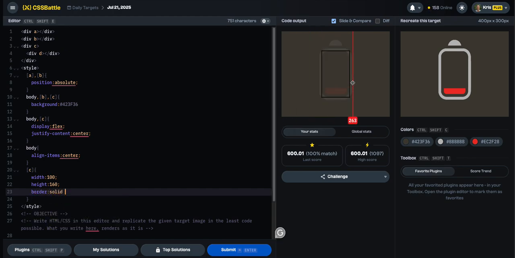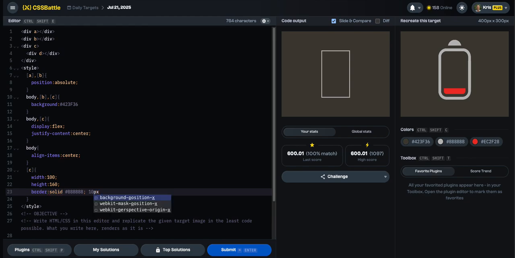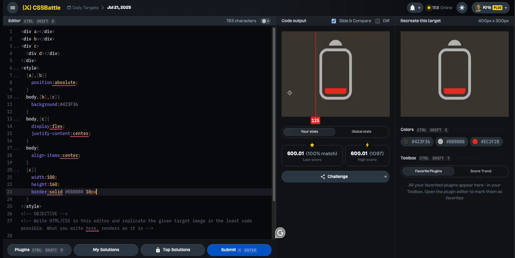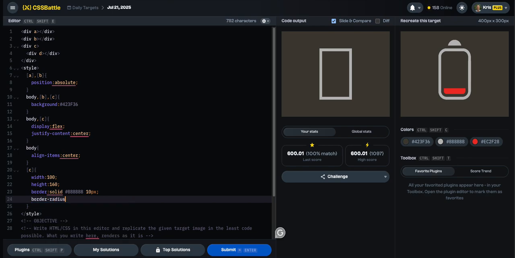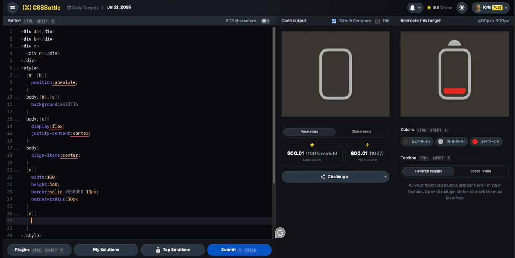Is that right? That is right, good. This grayish color. And I believe that's 10 pixels. 10 pixels, there we go. That's perfect. And then we need border radius. I'm going to say 30 pixels. Yep, that's right. All right, so that's good. And then let's look at D real quick.